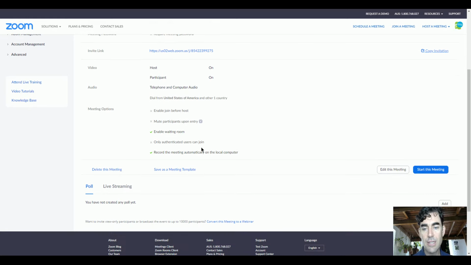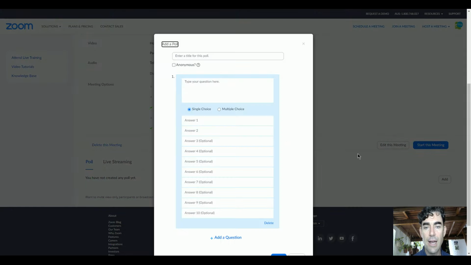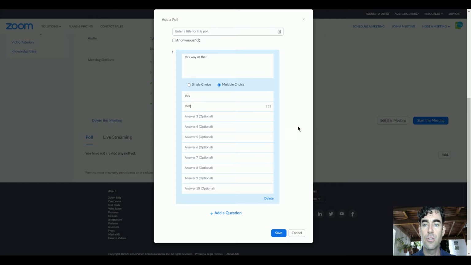These are all the settings that we saved, and down here we have a few extra options. So if you want to do a poll during the performance, this is where you would add one. So if you have a narrative agency for your audience, you can give them that. You have to set this up before your meeting, so it's not something you can do on the fly.